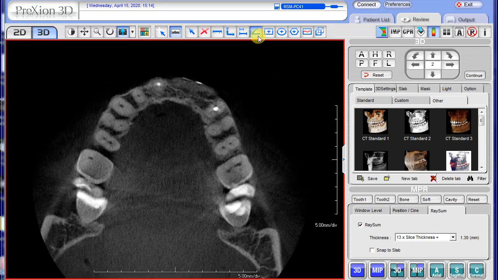Next, we have the angle measurement, and this is based on like a V point or just an intersecting point. Click again, and release, and it'll give you an angle.